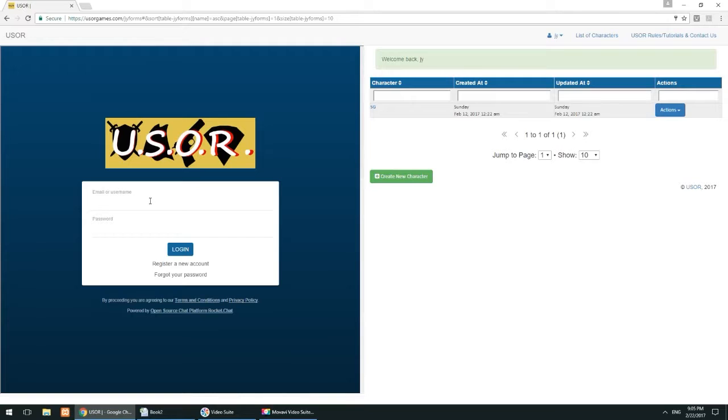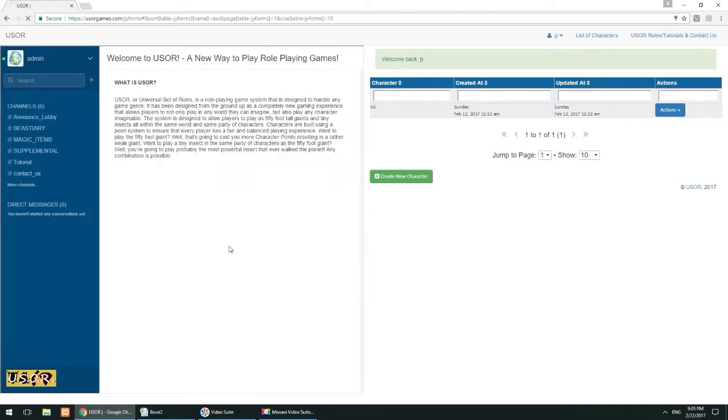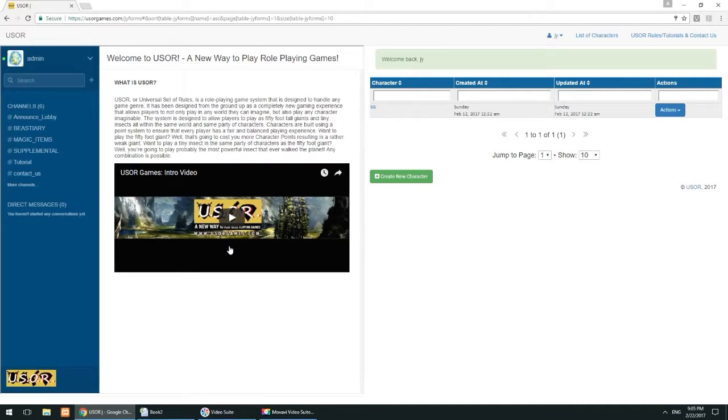And then on the left-hand side, we have the chat here. On the right-hand side, we have the character sheet screen. And let's go ahead and log into the chat right now. Okay, so now I'm logged into the website. There's my username up there for the website. And over here, I'm logged in at the chat room.